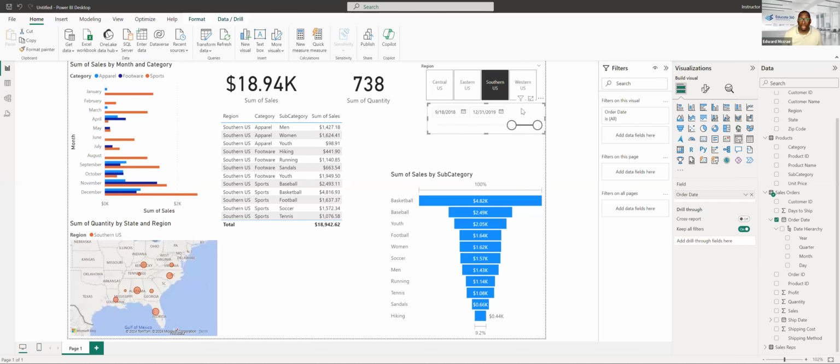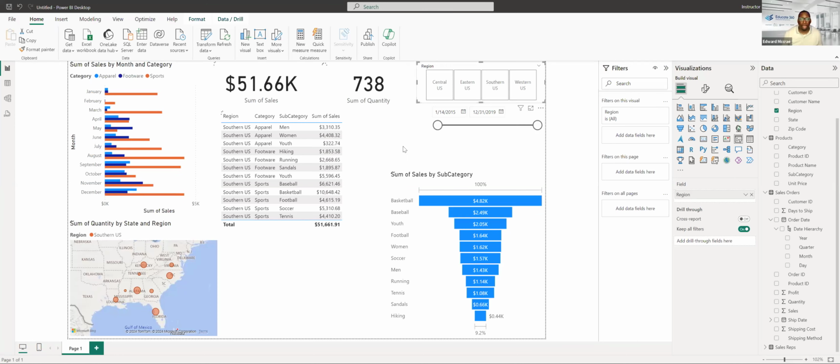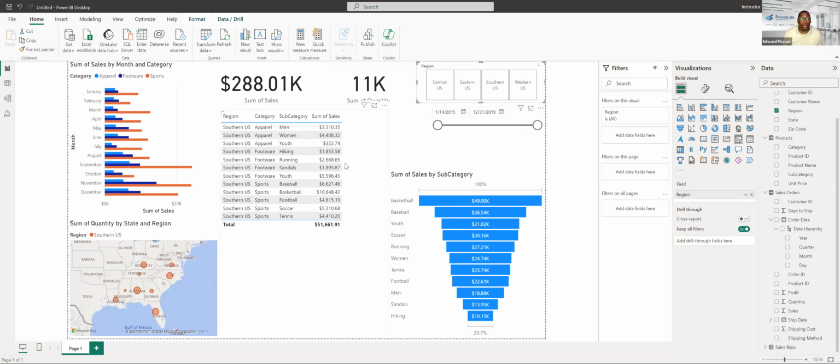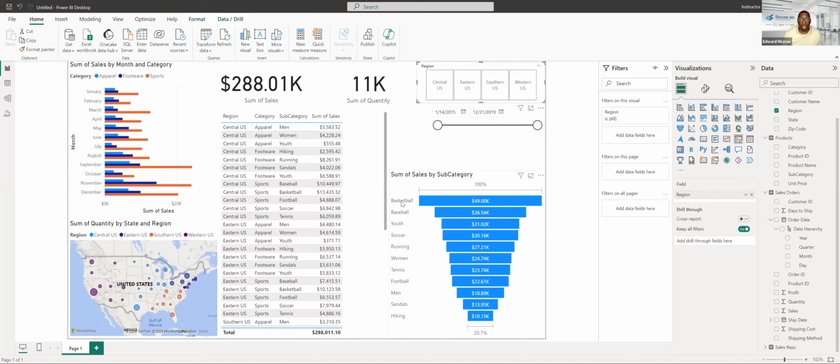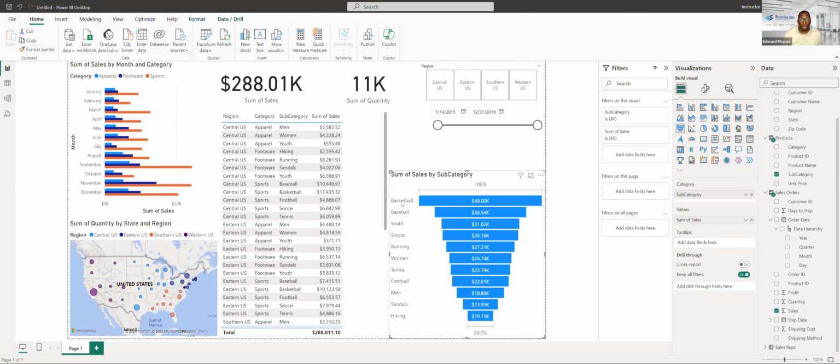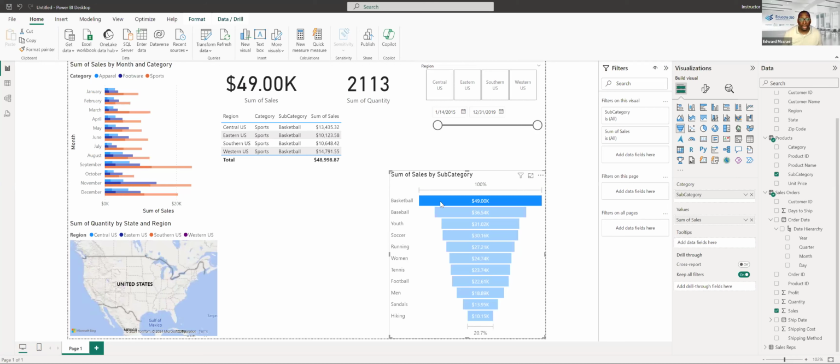Right, all this is wonderful. You can also do something called a quick highlight here, which is set up by default. If I were to click on a value, it's going to filter everything else. Let's say I clicked over here on basketball. It is going to highlight all the other data out here based on that same thing.